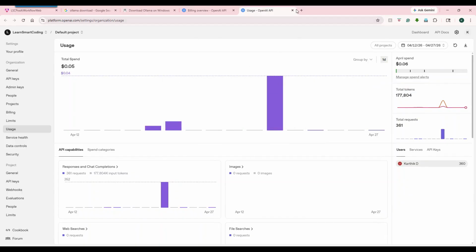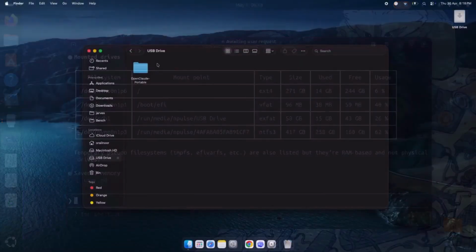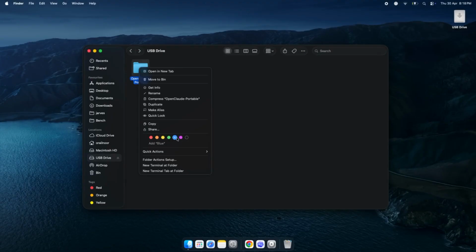Okay, so once you have these two things, go. The Linux setup is working perfectly. Now let's test this on Mac OS. So here is my USB drive. Let me open the terminal in this folder.